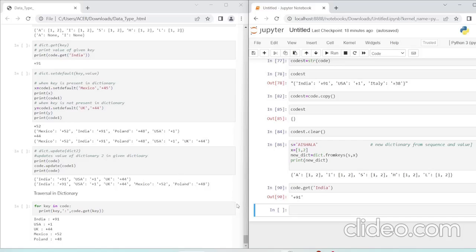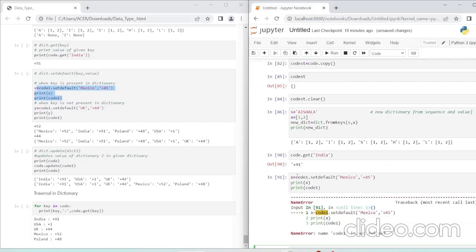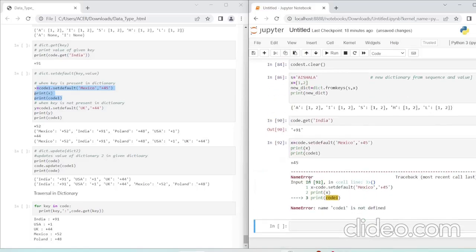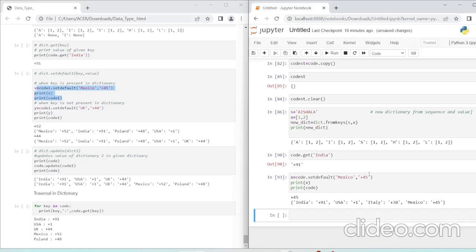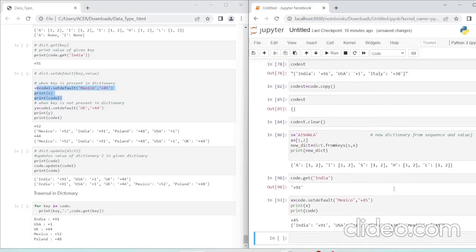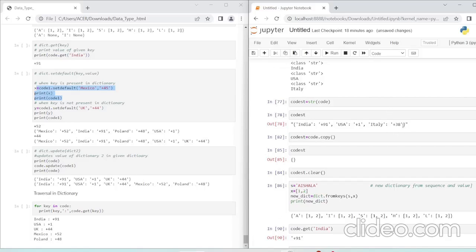The next method is setdefault. So what happened, I will copy this. Okay, so with setdefault, if the key is present, it will return the value. Sorry, code. Okay, so the key is present, Mexico is 45. Okay, the key was not present, Mexico in code, the Mexico was not present.